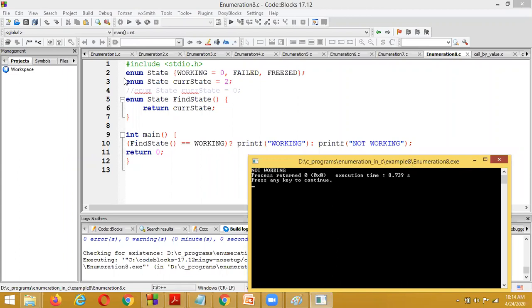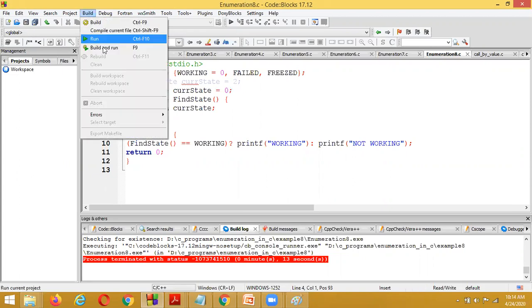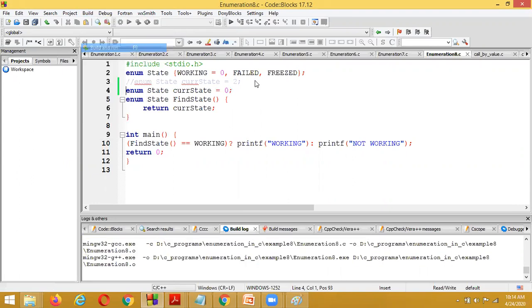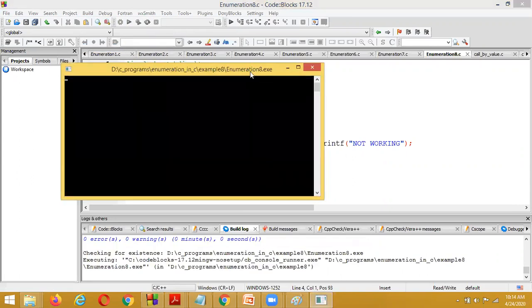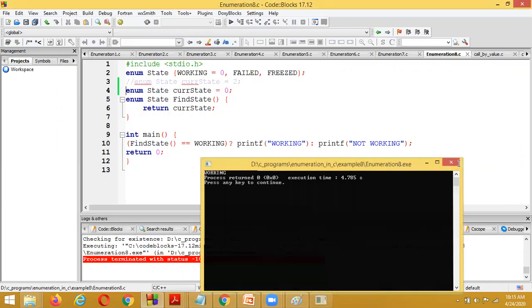Suppose I assign the current state the value 0. Current state is equal to 0. Build and run, and what is the value it is displaying? It is displaying working. And this is all about it.